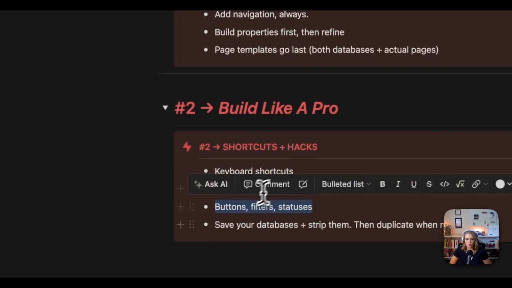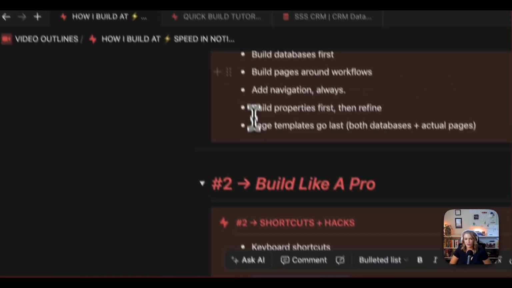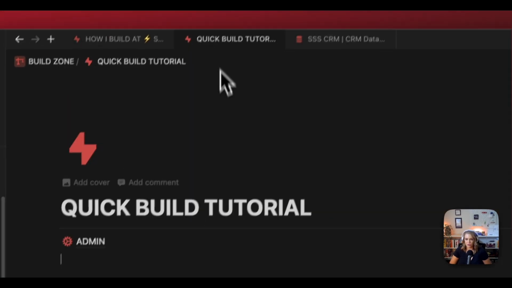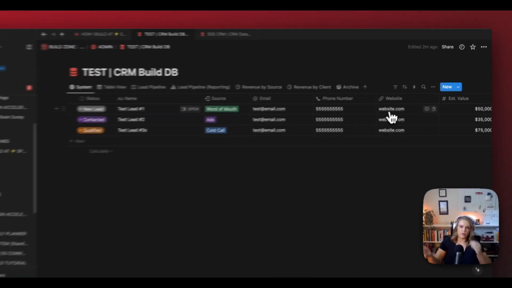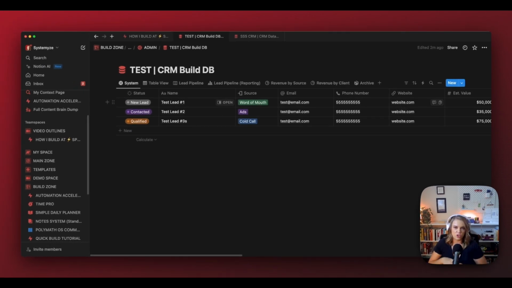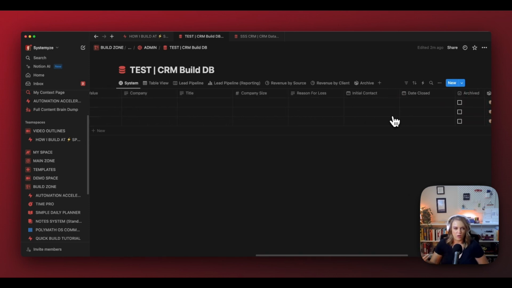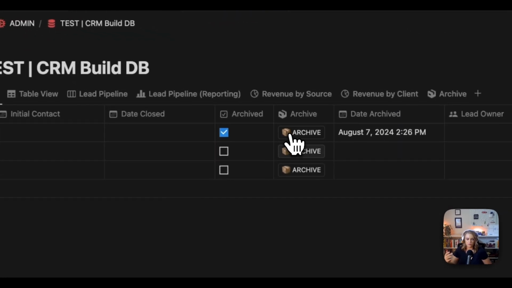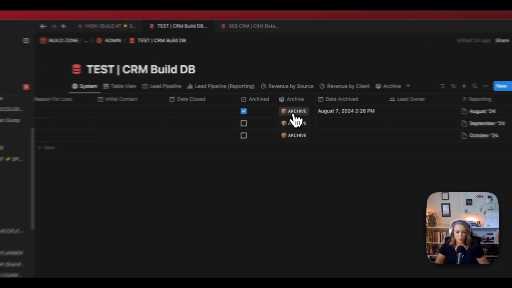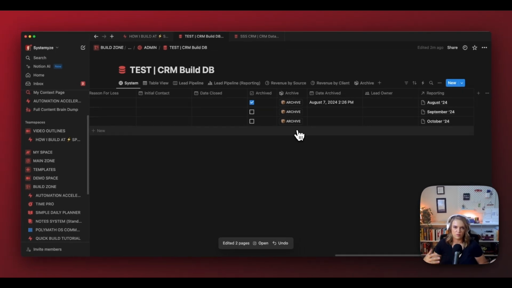Okay, and then quick word: buttons, filters, and statuses. I've already touched on this. I kind of showed you what I mean by that with the archive thing. Setting up views that filter strategically and only show certain data is a huge part of building quickly, and also building well, building things that are user friendly. So using buttons to do certain actions, even just clicking a checkbox or changing a status. You can do quite a bit with these Notion buttons, and that's maybe a video for a future time.